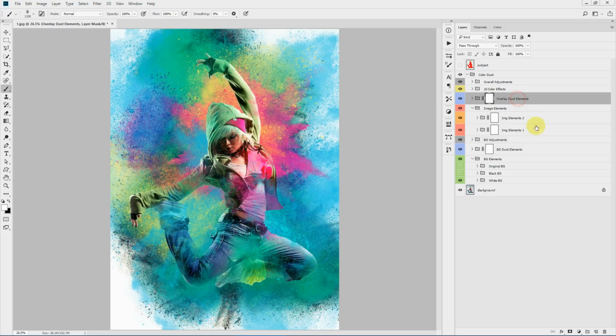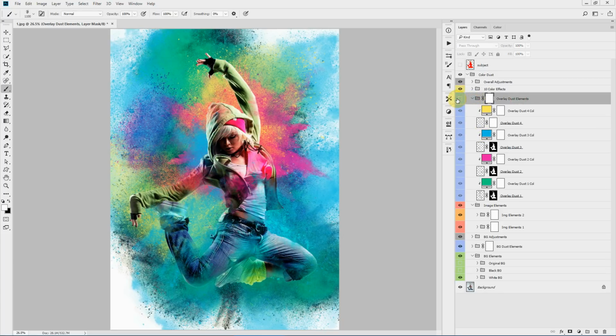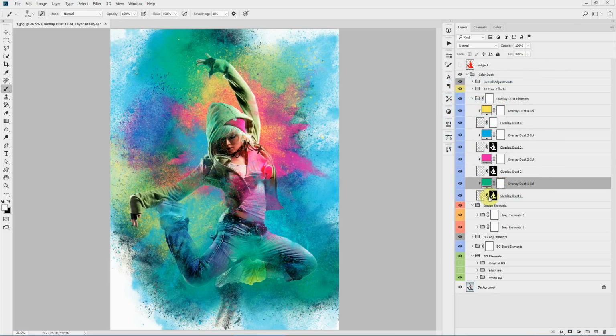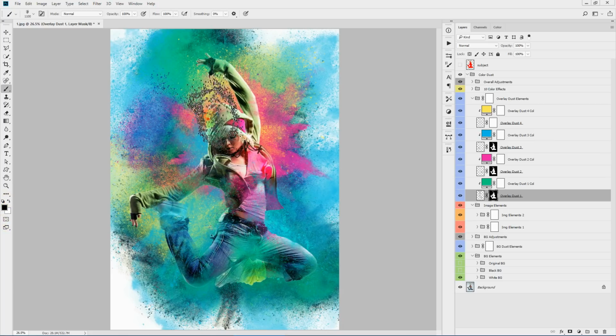Well, now let's move to the overlay dust elements, and these are the dust particles that stay on top of the image, and their editing capabilities are the same as the background dust elements. So you can simply double click on these color fill layers and change the color like this, and also you can paint on the layer mask to hide parts of this overlay dust that you don't like. Also, you can change colors as I showed you earlier for the background elements, and also you can create your own overlay dust and add your own color as I showed you just a few moments back.